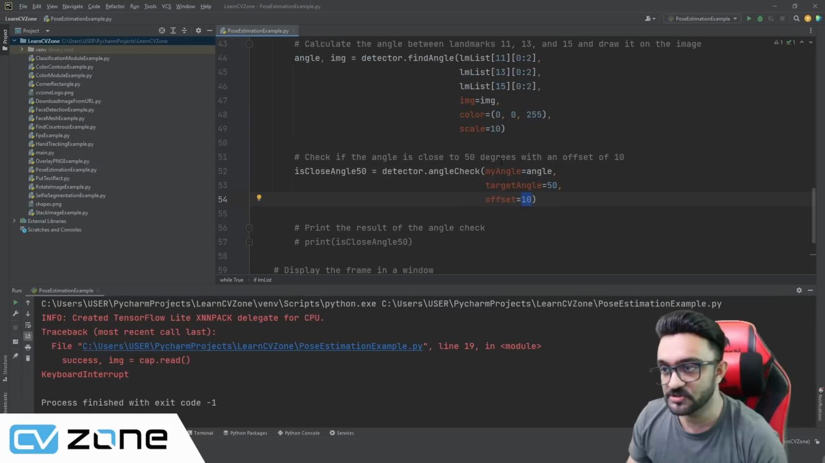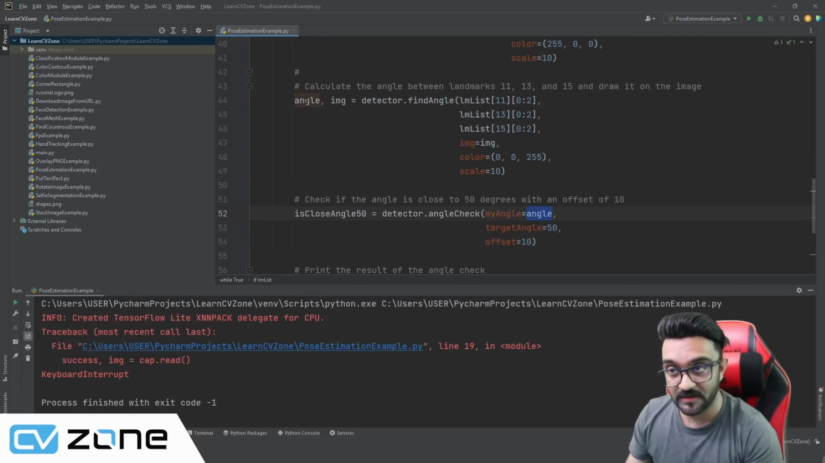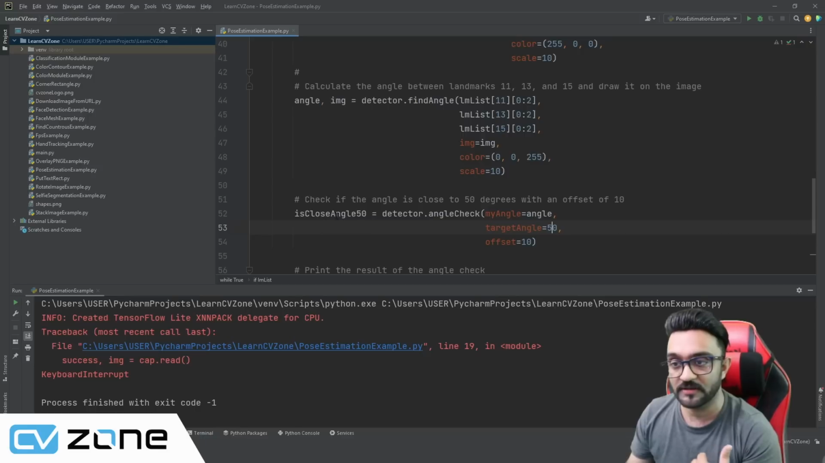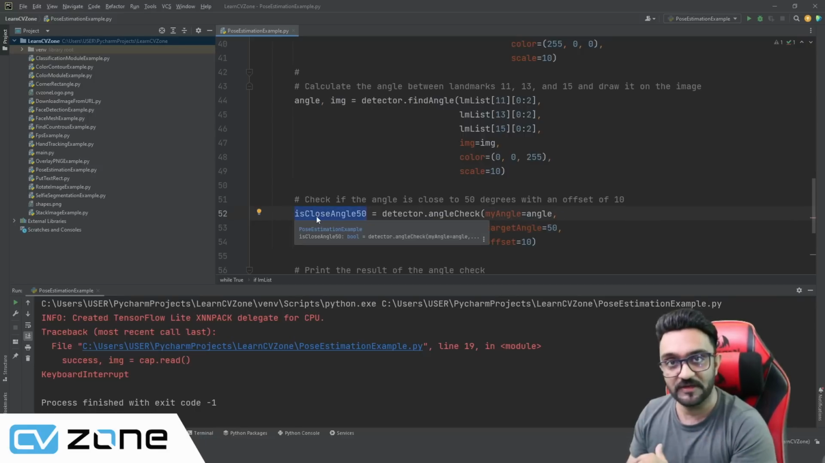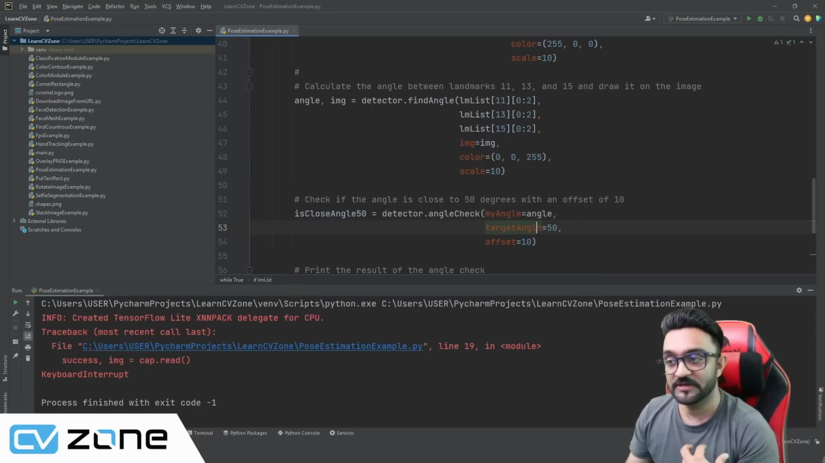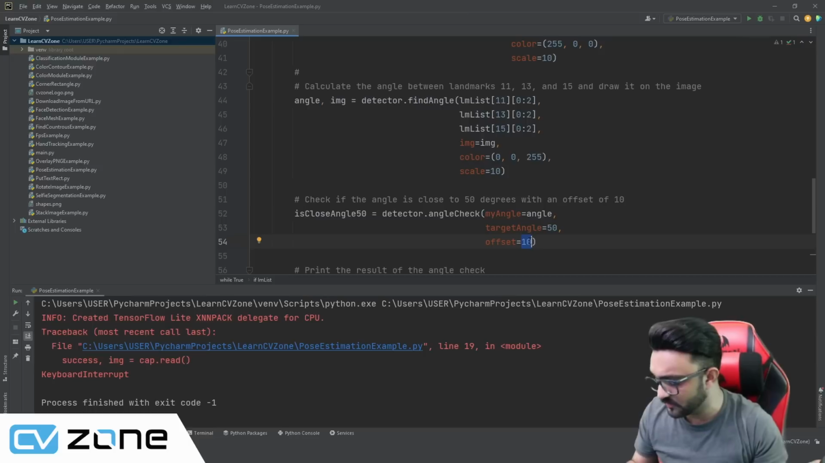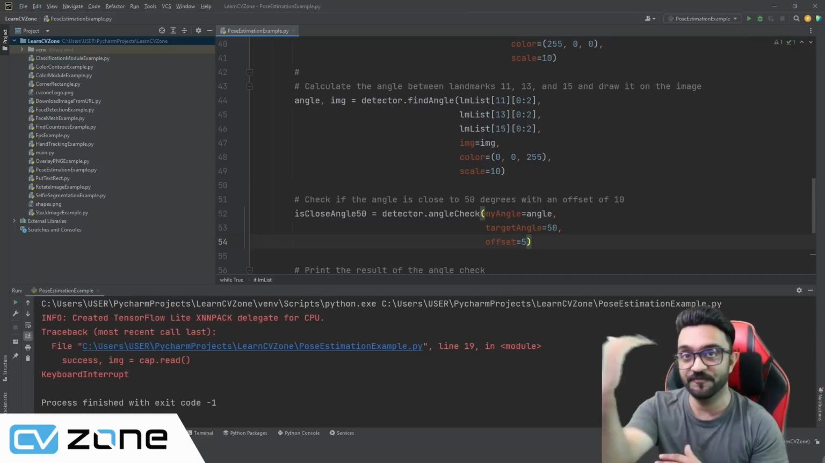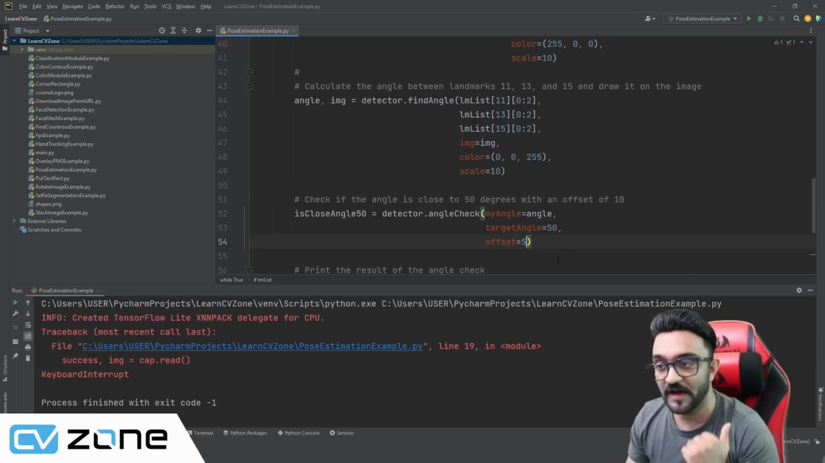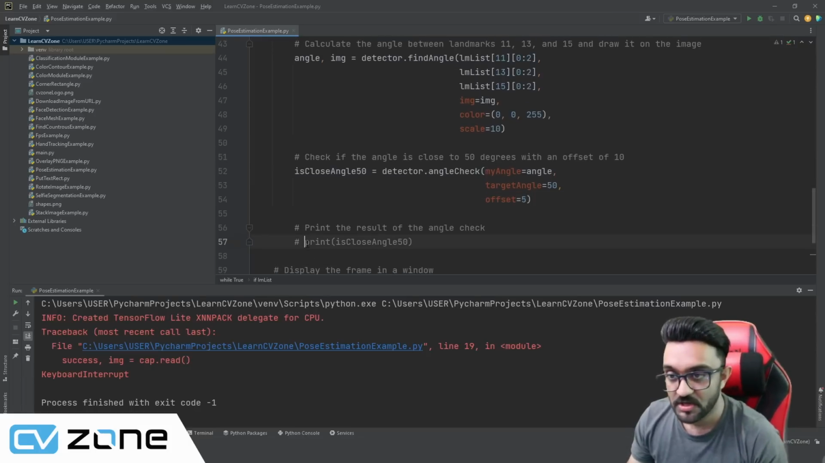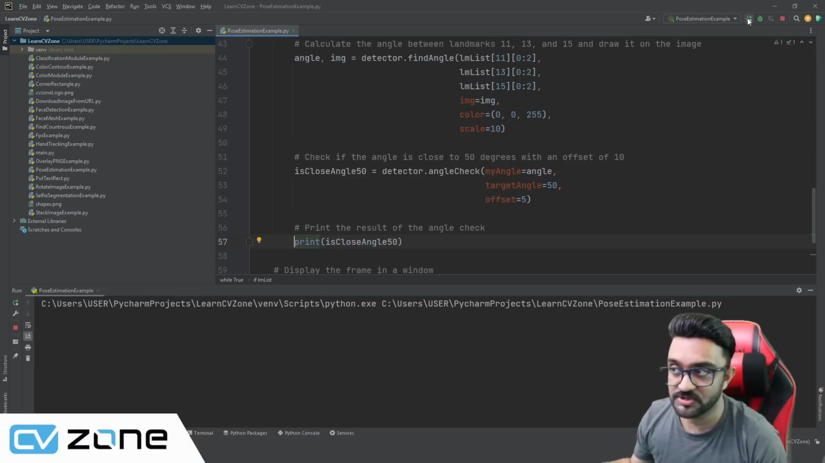So what you do is you simply give your angle, the current angle you are getting from here, and you are checking this angle whether it is close to 50 or not. So is close angle 50? So the target angle is 50 and the offset is 10. If you think the 10 offset is too much, you can write 5. So then it will become 55 and 45. So if the value is in between that, it will return a true. Otherwise, it will return a false. So we can print this. So is closing angle 50, whether it's true or false.